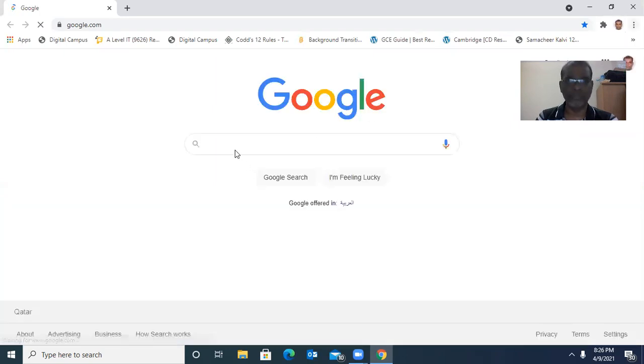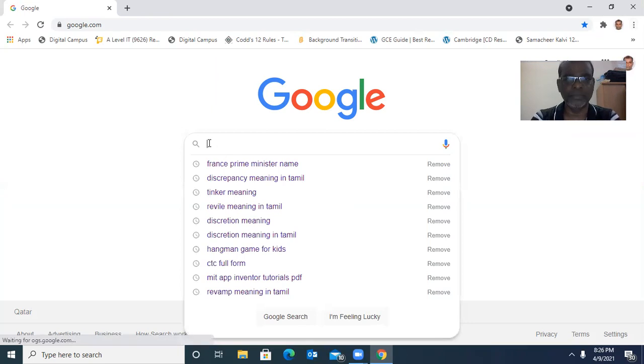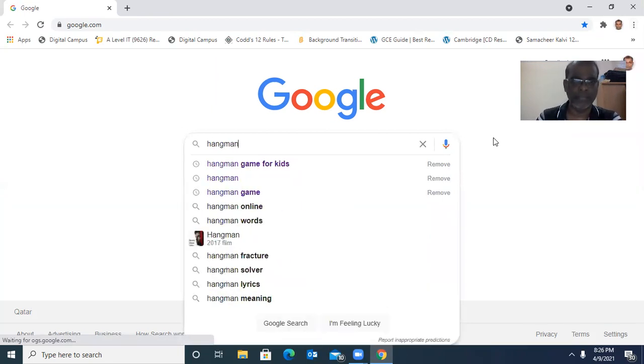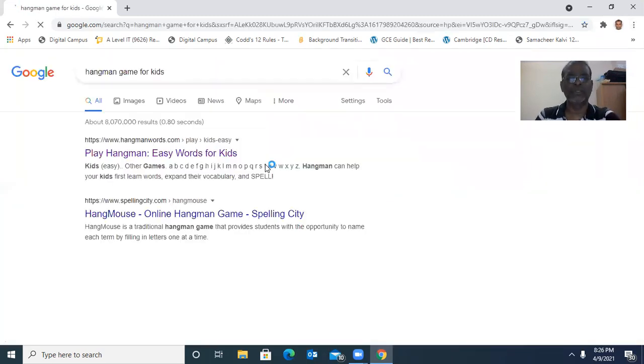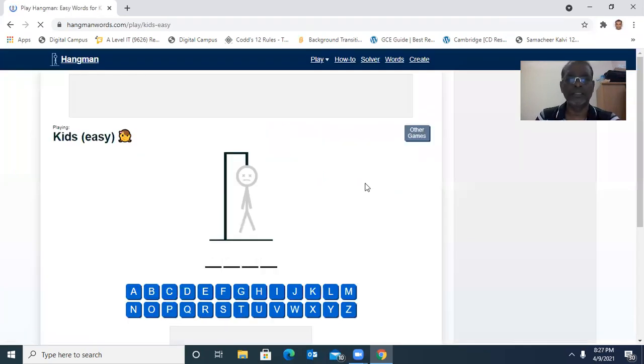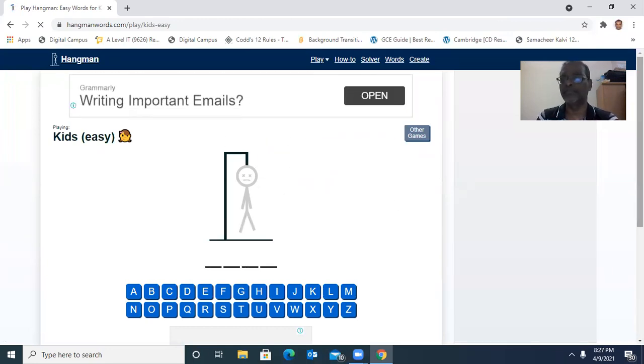Now, I want to search for Hangman game in the search bar. Better you can search for Hangman game for kids. This is already available on the internet. See, this is the game.